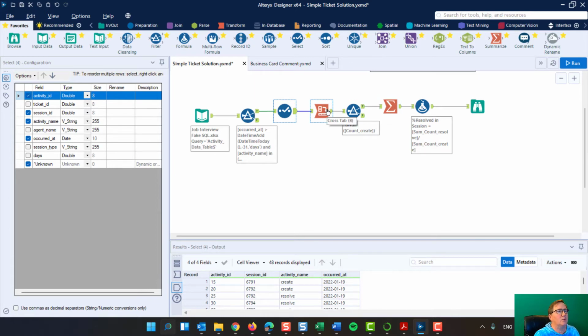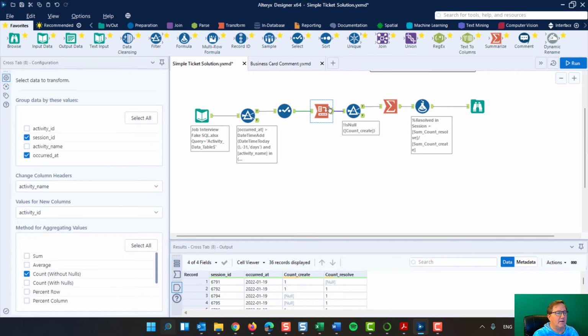The next thing we're going to do is cross tab the data. So I'm going to take this activity column and turn it into my header so that I have another couple of columns. And so what you see is this. I kept the session ID and occurred at, and then I've got the column headers. And then for the values, I use the activity ID and I just do a count.